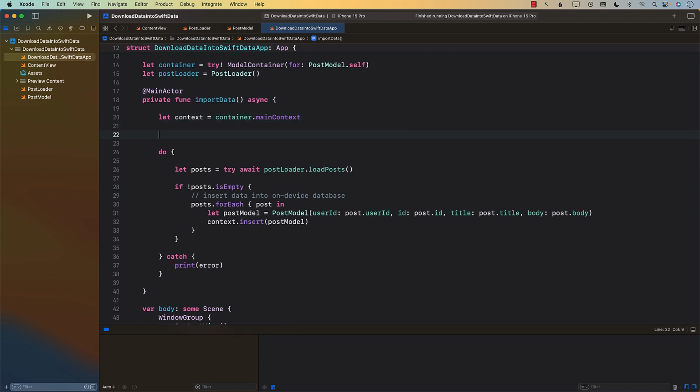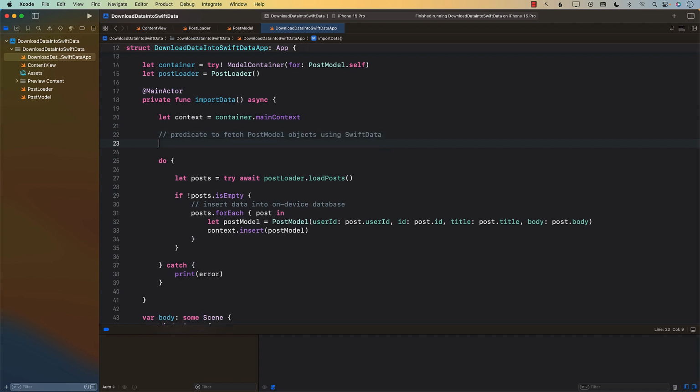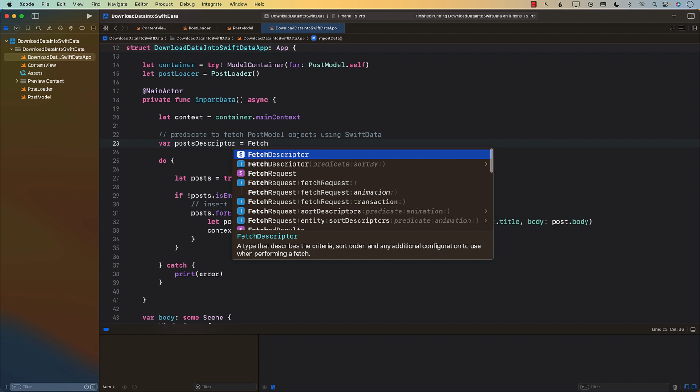Over here, we're going to make a post descriptor, or a query, like a predicate, all right? A predicate to fetch post model objects using SwiftData. That's what we're trying to do. So we'll create a descriptor. I'll say post descriptor equals fetch descriptor.